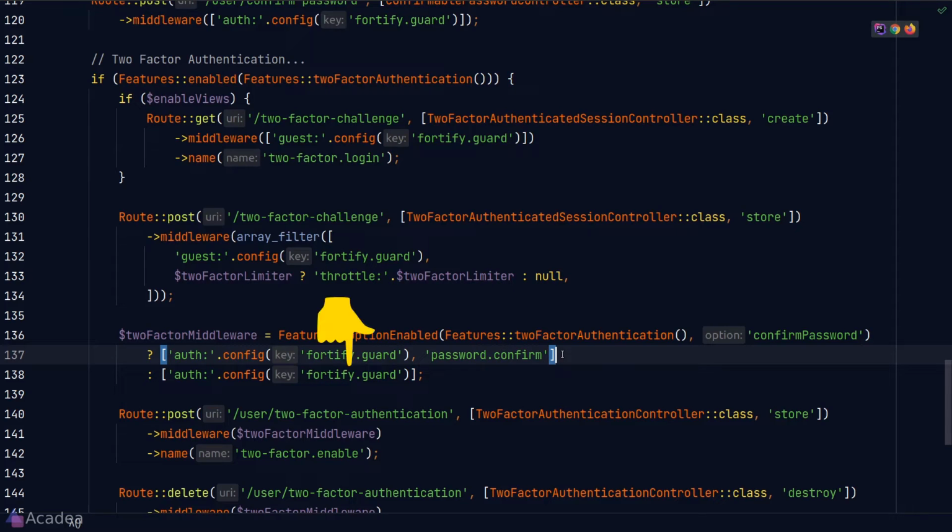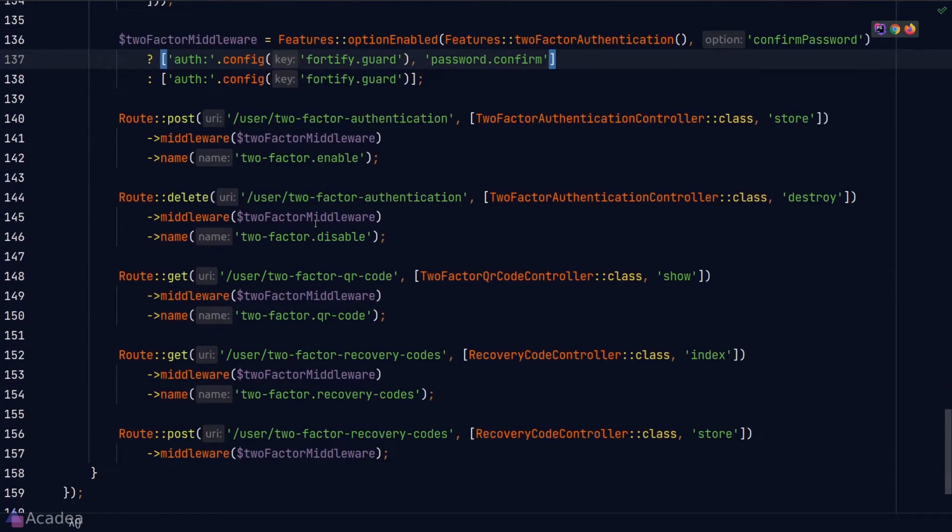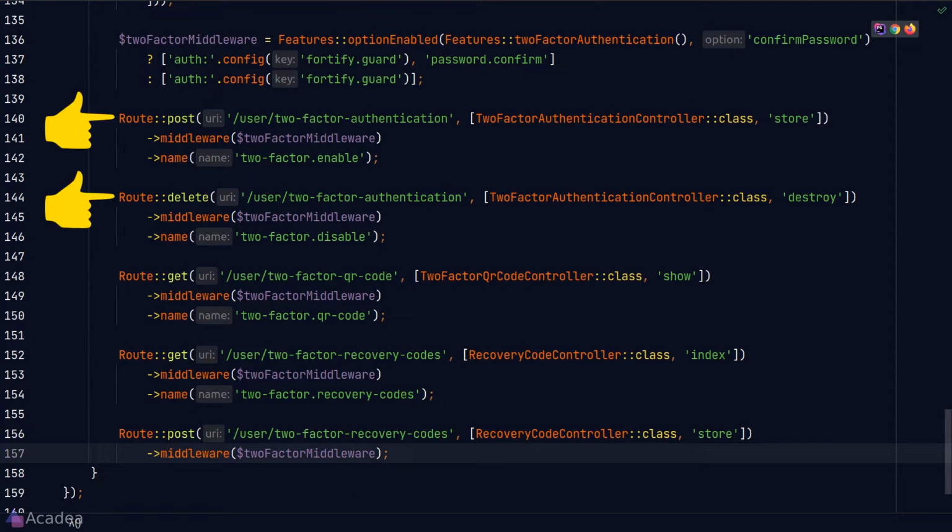Otherwise, it will just be the authentication guard. And then Laravel Fortify went ahead and applied this middleware to the rest of the routes registered down here. So the user has to confirm their password when they attempt to enable or disable two-factor authentication or get a two-factor QR code, and also getting and regenerating the recovery codes.